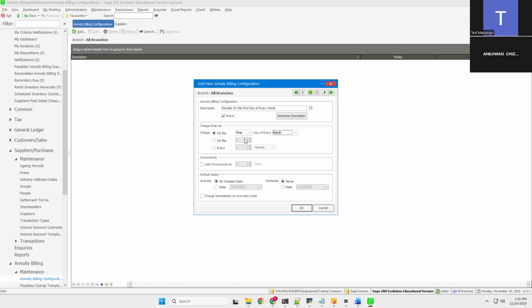You can put a particular day. You can even vary it, right? So you're telling the system that you have to charge this. Then if you want to limit occurrences, you limit, meaning to say, probably you want to limit this to 12 months, because your rentals may change. You want probably to limit to 6 months. It means the system will only run those invoices for 6 months. Then they need to stop.